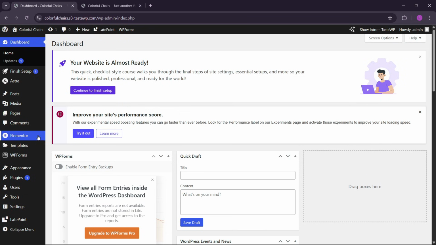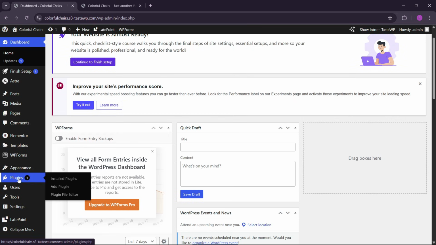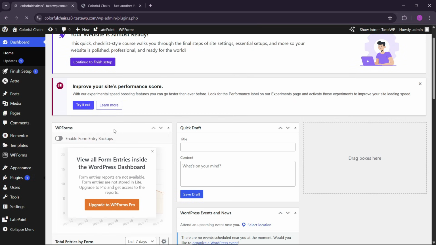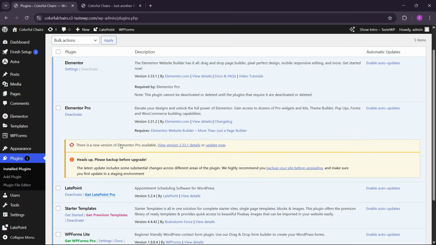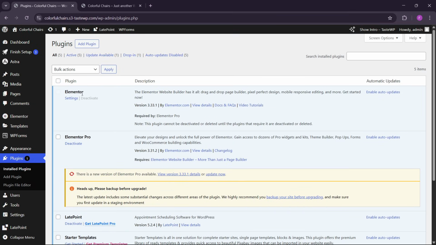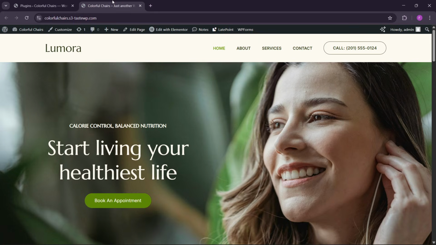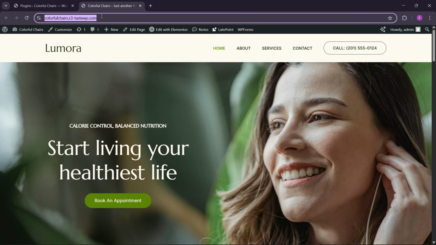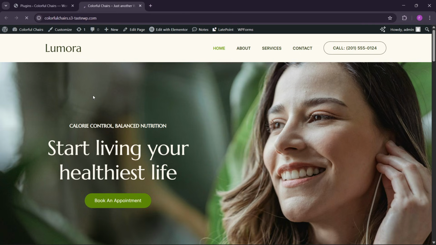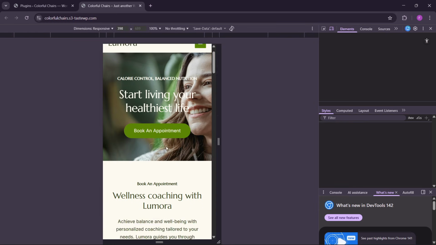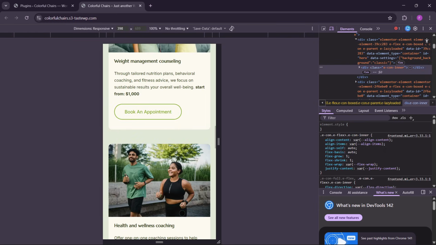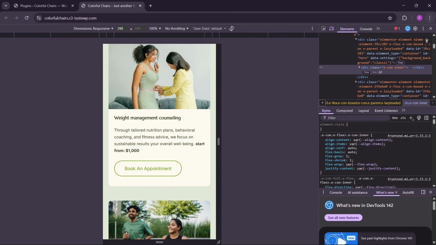Okay, so you can see that we have this dashboard, and let me show you the plugins which I'm using. So right now I'm using Elementor and a few other plugins, but you are not required to use them. You can use only the free version of Elementor. Okay, so right now you can see that I have this website. Let me show you that I don't have any menu here. So let me go to inspect, and I will show you the smaller screen. You can see that in the mobile view we don't have any menu.